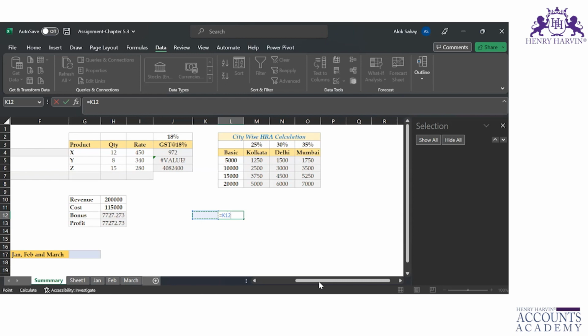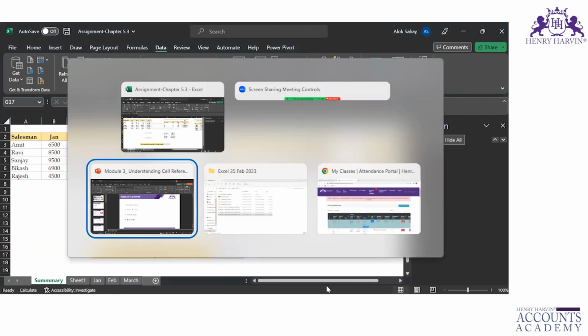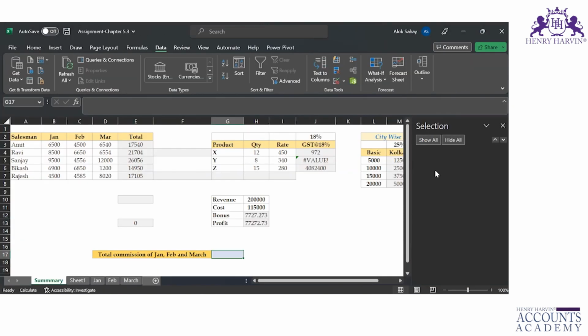Okay. So this is the scenario where you can use this with F4. Now coming to the third, as per your syllabus, coming to the fourth one, that is 3D cell reference. Now what does 3D cell reference mean? The 3D cell reference is nothing but working in three dimensions.